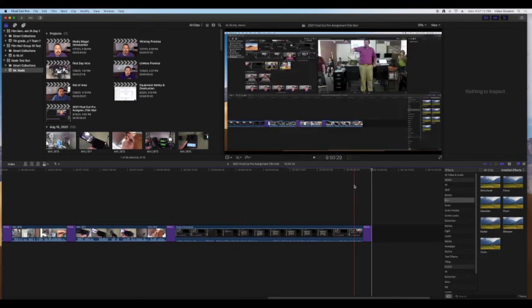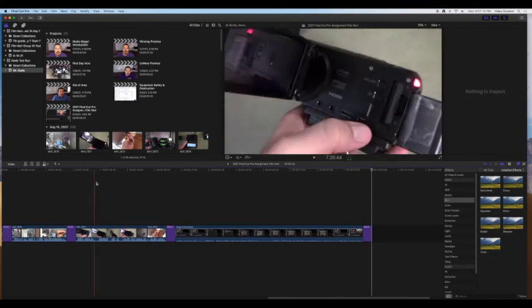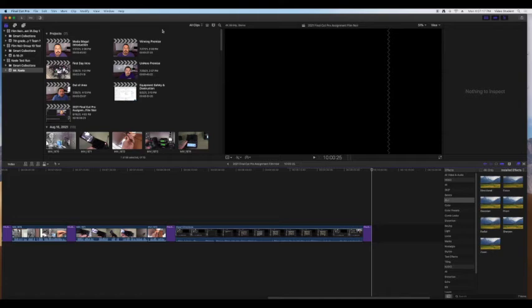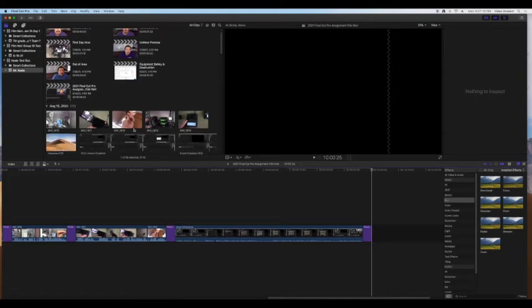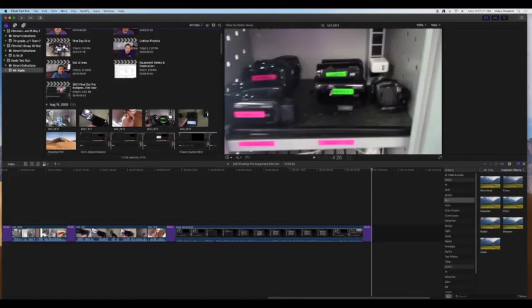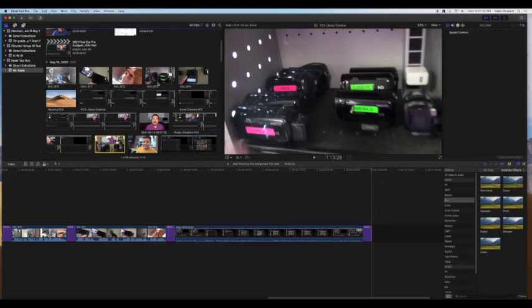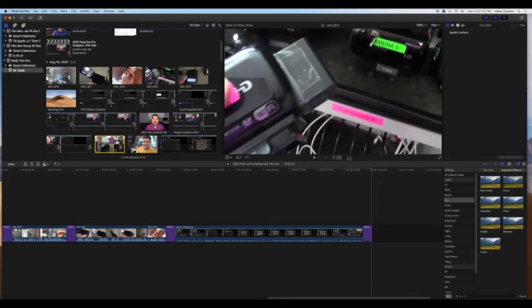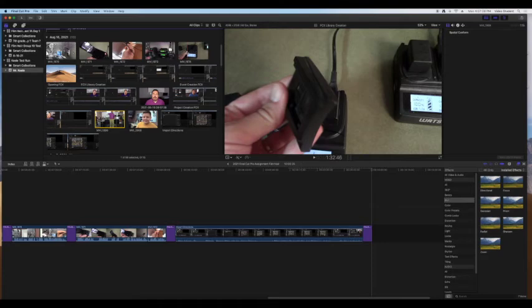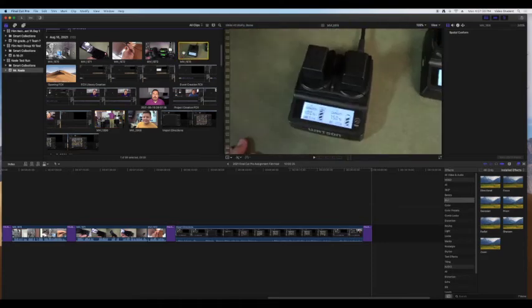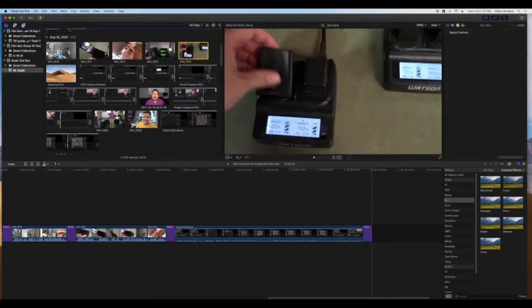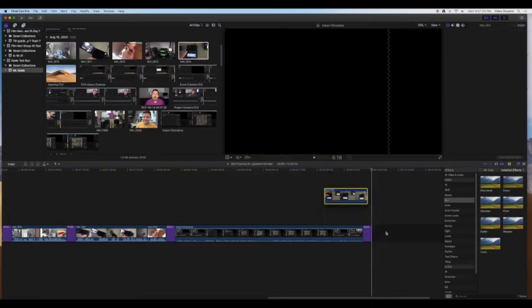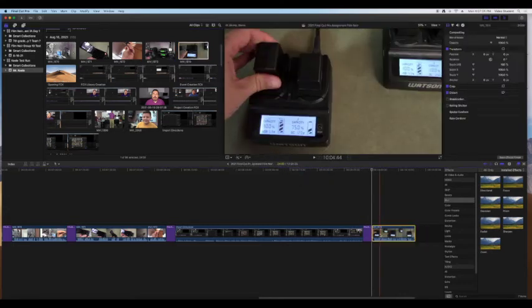Okay, here's where it gets interesting. You can see the actual project here, everything I've taught you so far. Up here, this library and event area. This is where all your footage is stored. So you just imported maybe 5 or 10 clips. I want you to drag and drop them down in your timeline. For example, here's my battery directions from the other day. I'm going to drag and drop those.